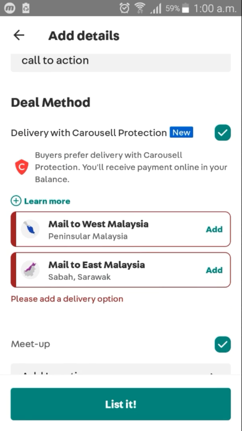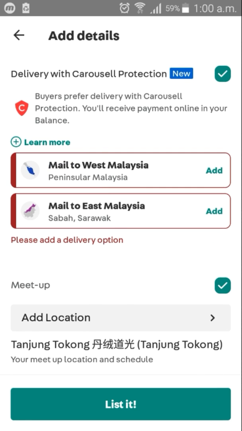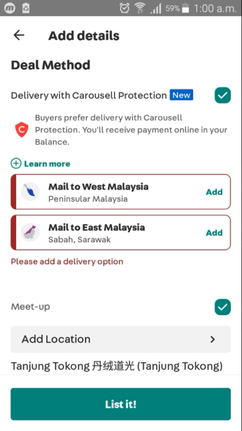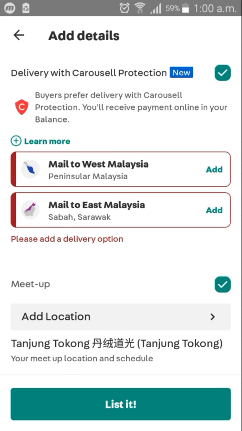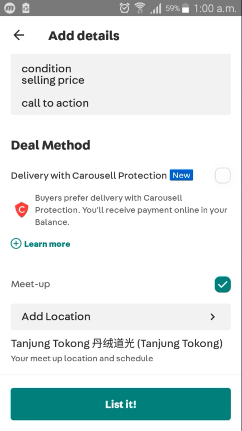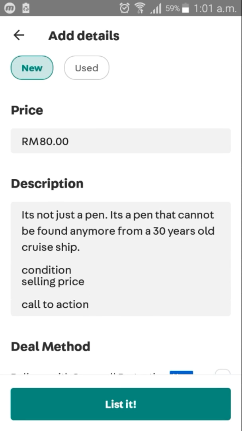And this is the deal method. For example, if the buyer is interested in your product and wants to buy it, how would you prefer to deal with them, to deliver to them, whether to deliver to their doorstep or do COD. For me, I prefer COD, cash on delivery. So location, Tanjung Tokong area, and when you press List It, your post will be live.